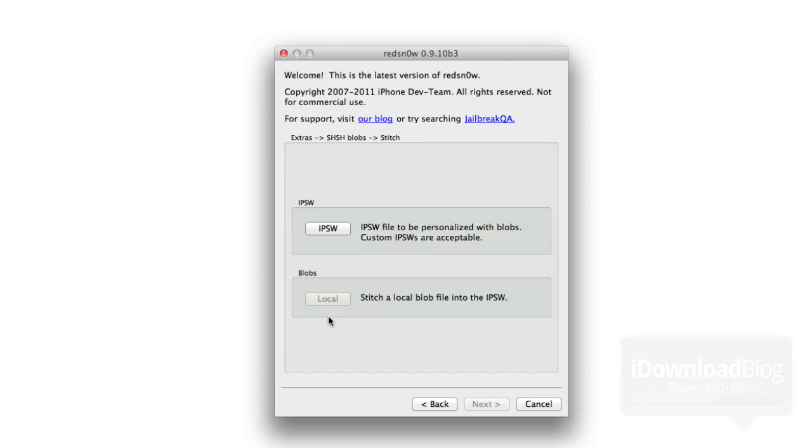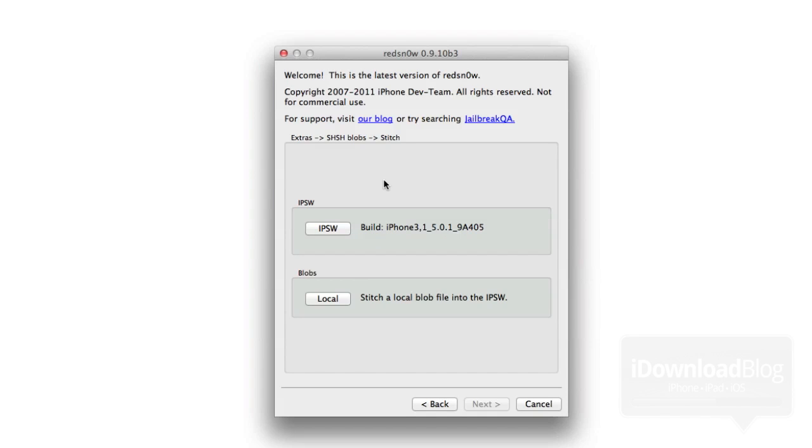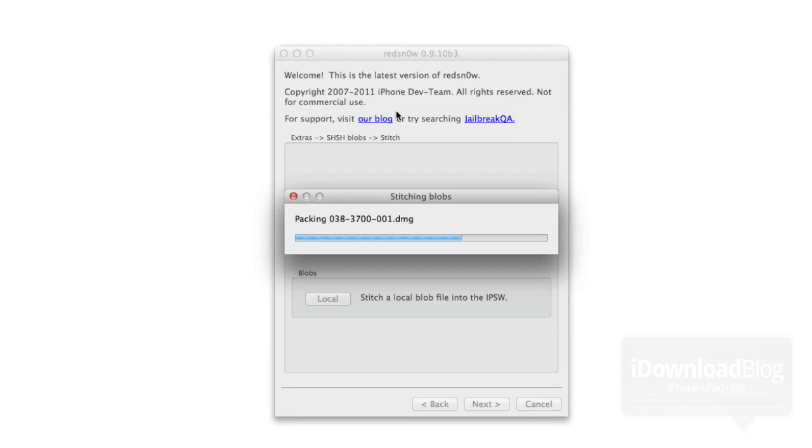And then you want to select your IPSW. You want to locate the firmware for 5.0.1, so you will need to download the firmware if you don't have it. Select the firmware for 5.0.1 for your device, and then go ahead and click Local, and then select your SHSH blob that you just saved with Tiny Umbrella.